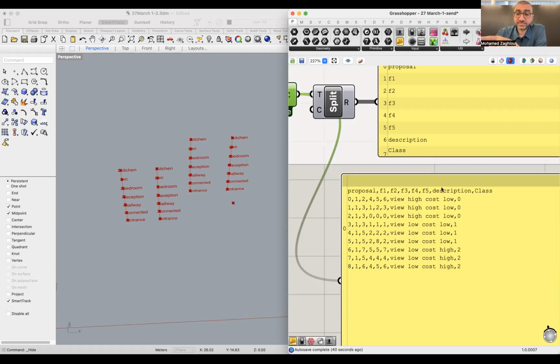And these are the features. And maybe there is a kind of a description. Let's say I call this view high, cost low, view high, cost low, and so on. This is the 0 class. And this is 1 class, and this is 2 class. Maybe this is an economy and moderate, and maybe something expensive, and so on. So at the moment we do not discuss what this class really represents. It's maybe one number that has a meaning for you as an architect or a designer.